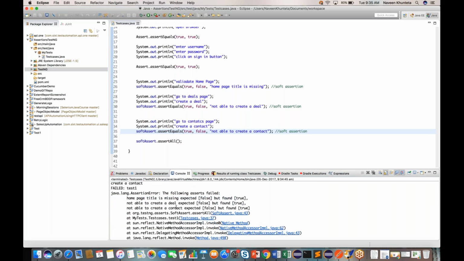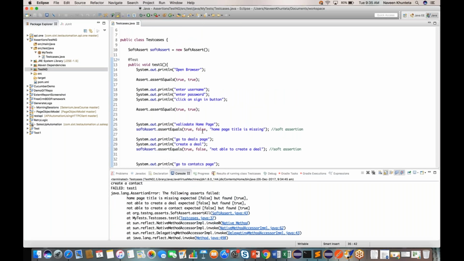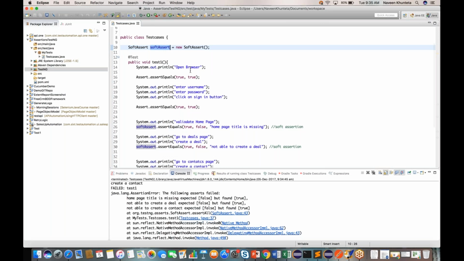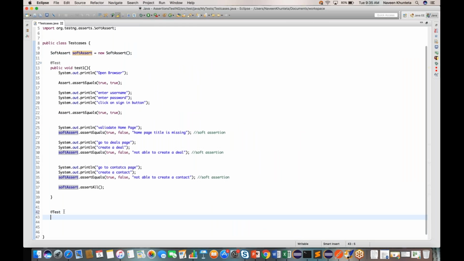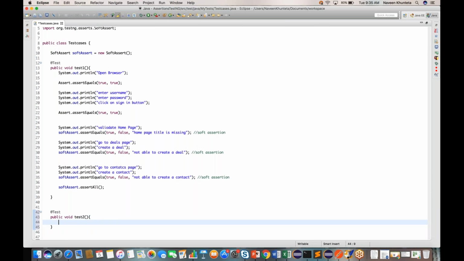Amazing, right? So that's the biggest advantage, and you can use this advantage with soft assertion. Just simply create it at the global level, at the class level, call assertAll, and this soft assert can be used in all the test cases. If you have multiple @Test methods, you can use it. Let's say tomorrow you have one more @Test, public void test2. Here also you can use this soft assert.